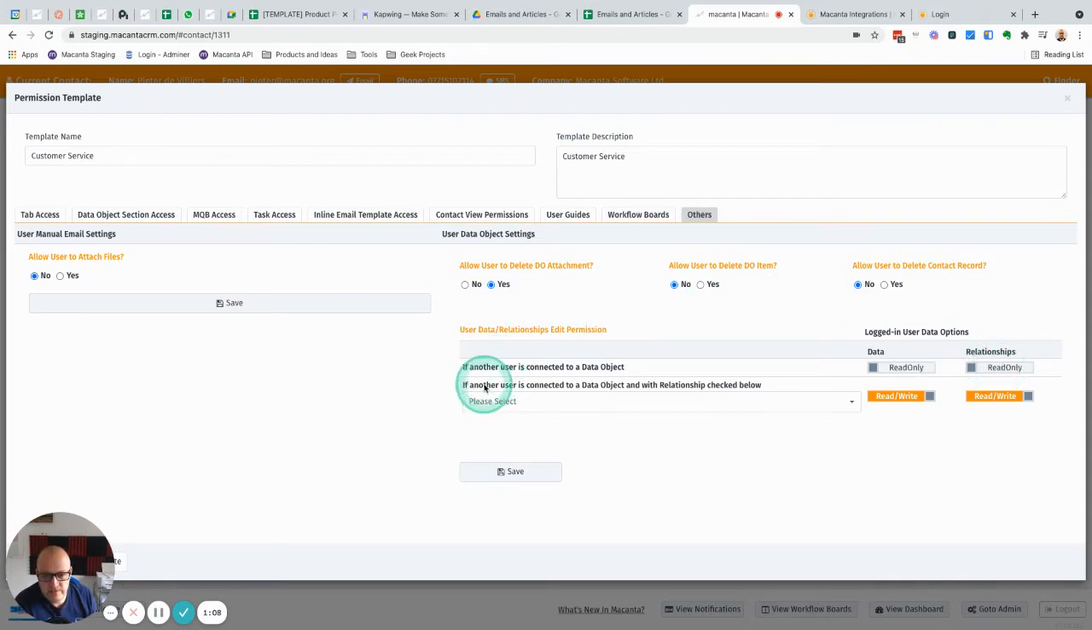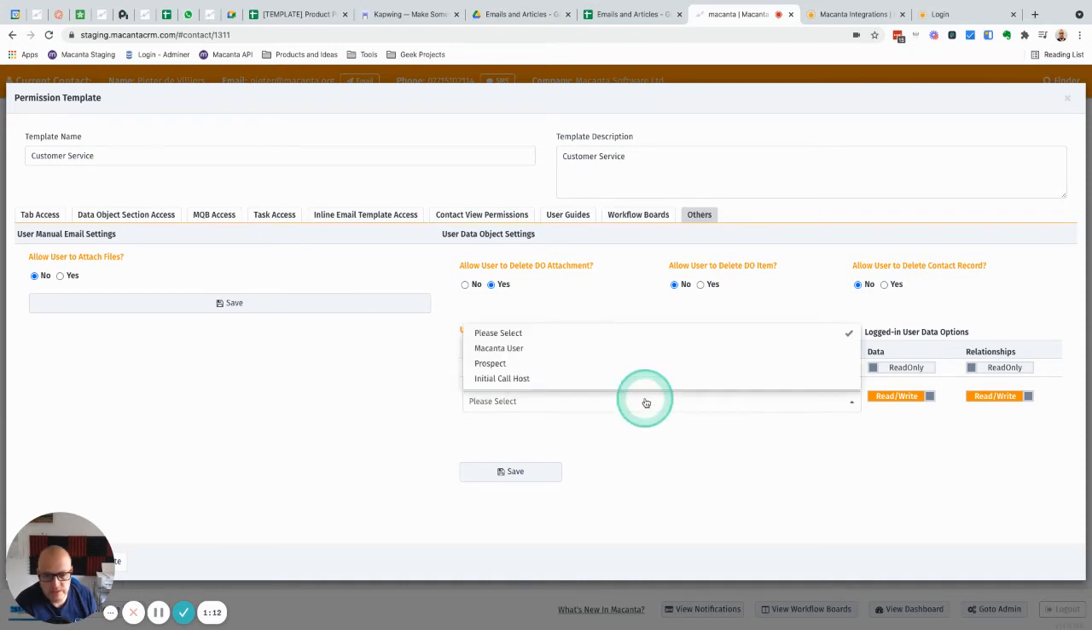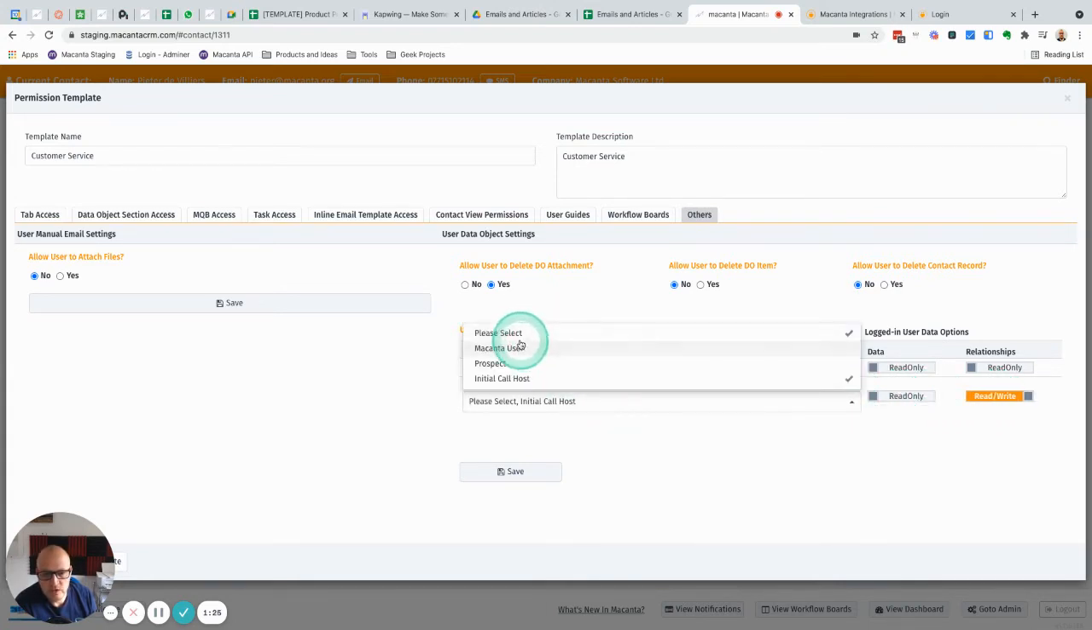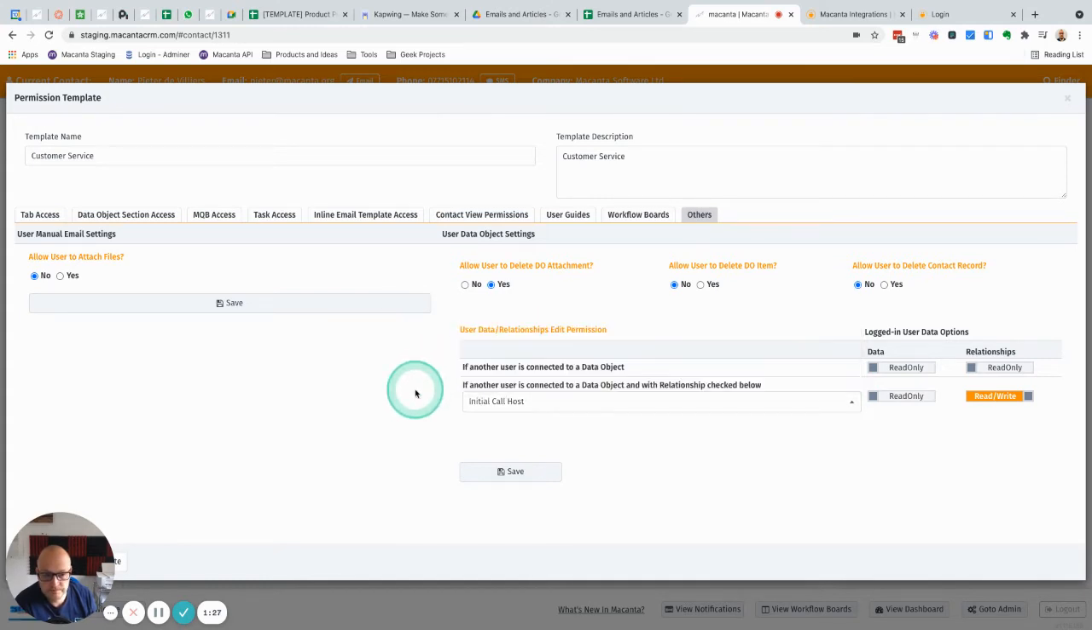And then the same if another user is connected to a data object with a specific relationship. So I can then say if someone else is already connected as a host on that, is it then read write or read only for the relationships and the data? So you can control who can change what when another user already has a relationship to a particular data object.